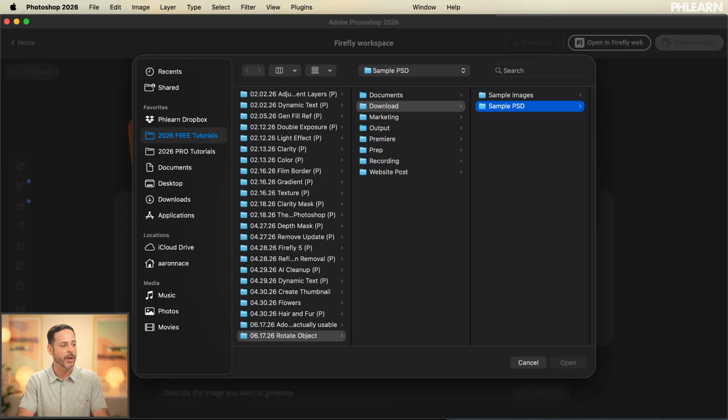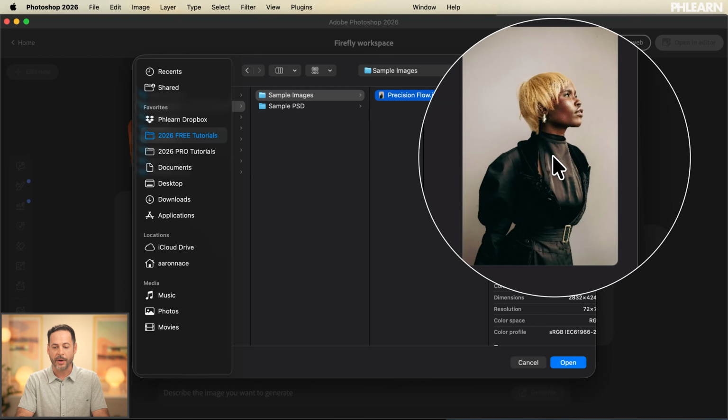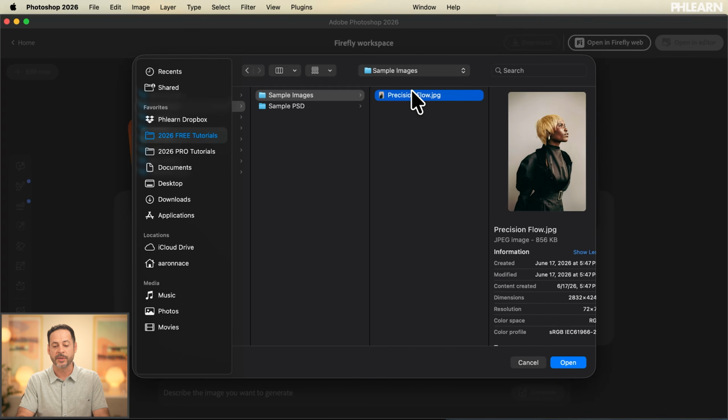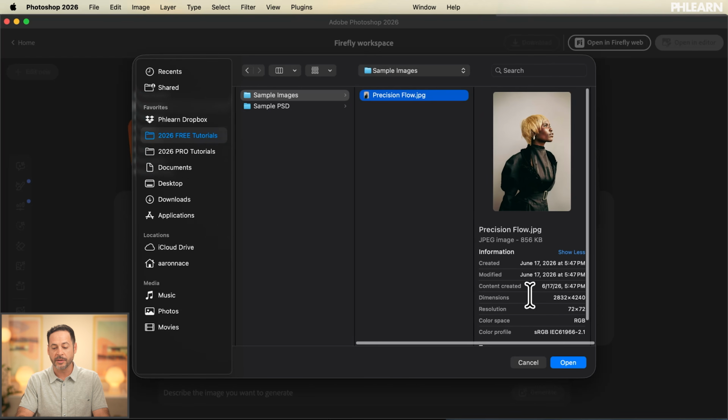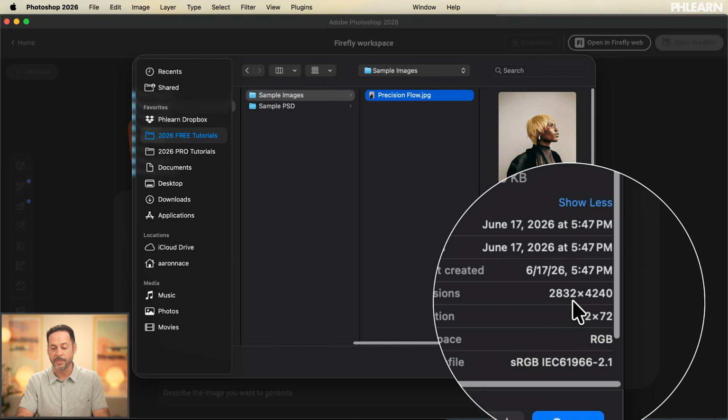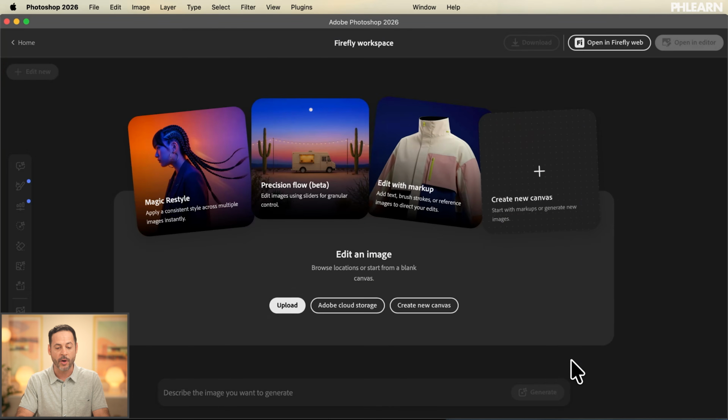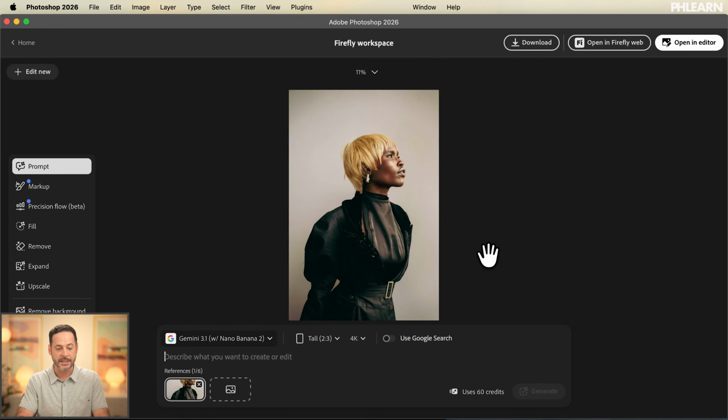Now check this out. I have this photograph that you can download totally free. Just click on the link right down below, and then you can follow along with this tutorial and see if you want to use this new feature. So this is our new image. It's precisionflow.jpg. It's a large JPEG. It's 2832 by 4200 pixels. Let's go ahead and open this up here, and we're going to see here is our new Firefly Workspace.